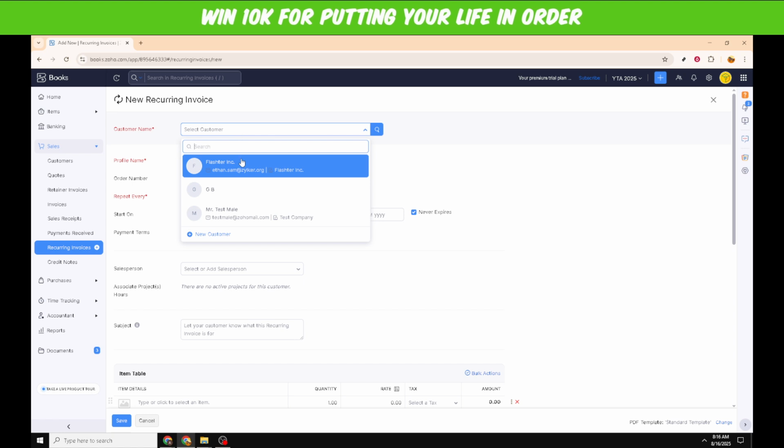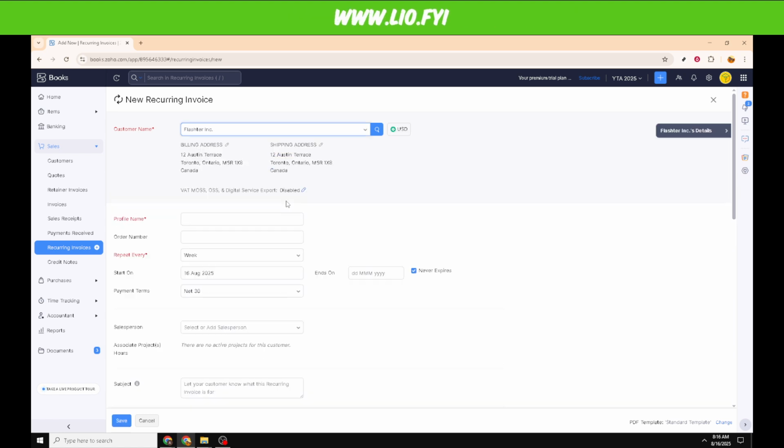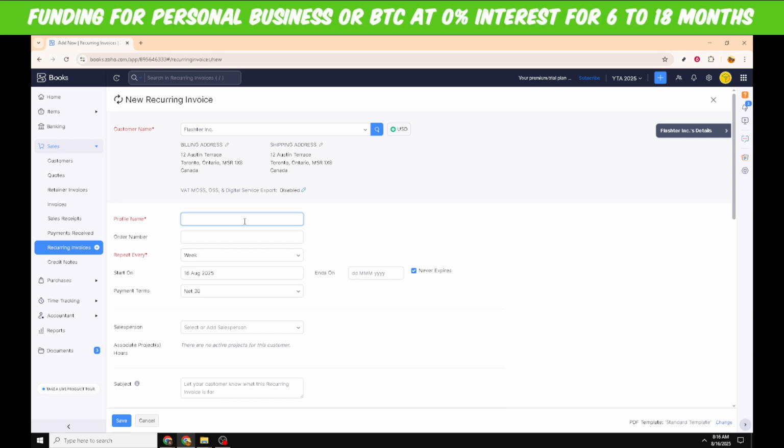Now that you're on the Setup page, it's time to select the customer you want to bill repeatedly. Zoho Books allows you to simply select from a list of existing customers, or if it's a new customer, you can add them right away. Following that, you'll need to type in a profile name. This name will help you quickly identify this particular recurring invoice whenever you need to access it later.